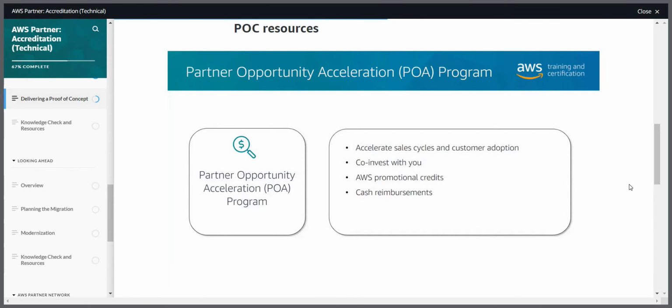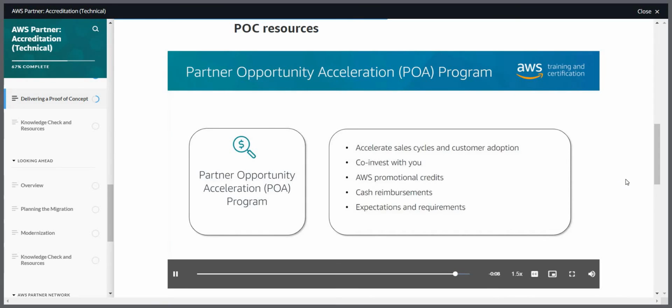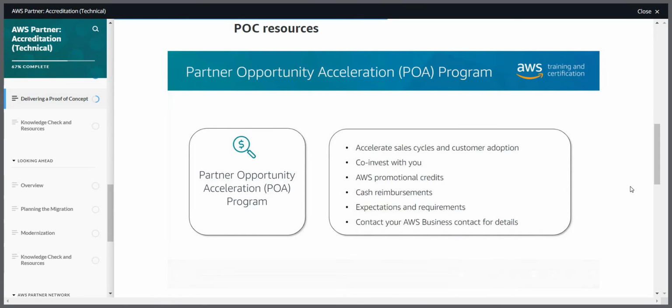The intent is to co-invest with you and help reduce your cost by co-funding a POC or migration up to certain thresholds. To ensure successful delivery, the POA program expects each POC to have a project plan that details the scope and the respective deliverables. AWS will provide project templates for guidance if necessary. All project proposals must follow best practices in accordance with the AWS Well-Architected Framework, and projects over a certain investment level are required to be reviewed by an AWS Partner Solutions Architect, or PSA. Please reach out to your AWS business contact for details on eligibility and guidelines.